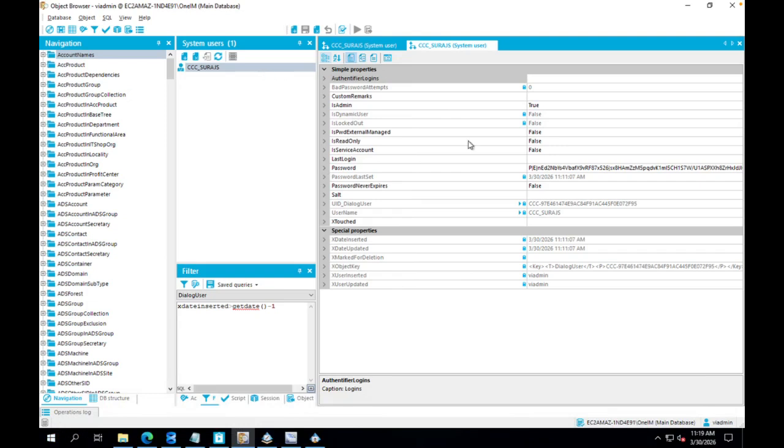Okay. Any questions on this? Any queries or any questions on this dialog user? So how can we set certain permissions? For example, I don't want that system user to access all tables or all processes. Is there a way to set up only a set of permissions assigned to that user?